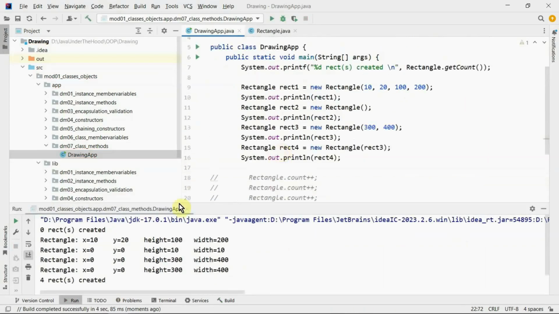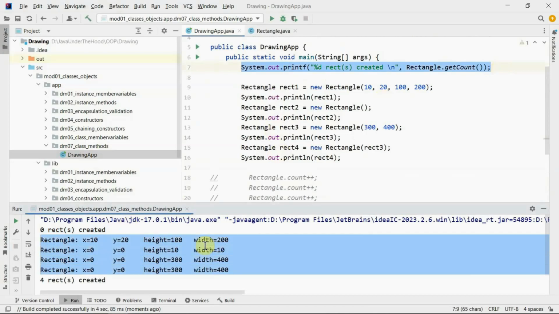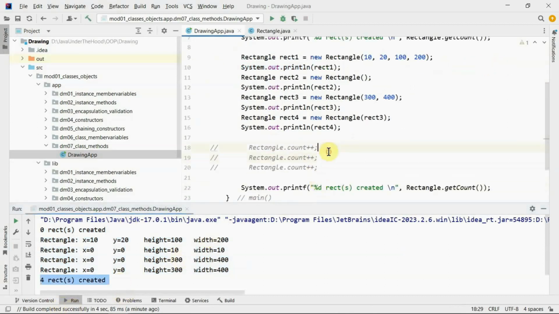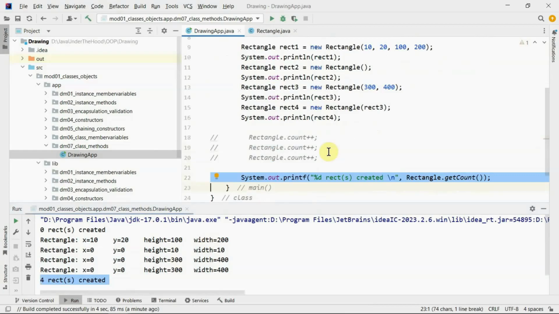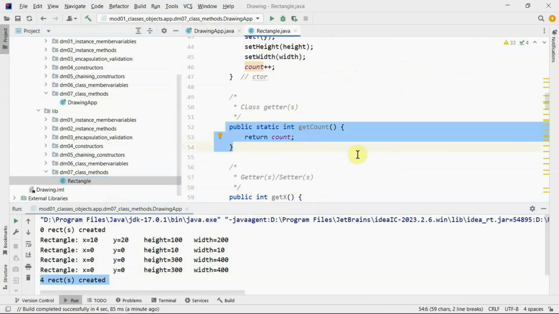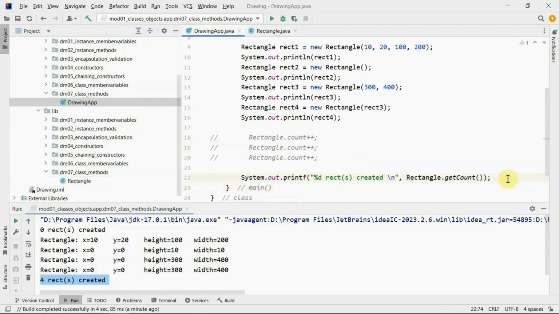And now, as could be predicted, 0 rectangles created, that's for the top one. Then our 4 objects. And since we only created 4 objects, we have 4 rectangles created. Because the client can't do this anymore. The only thing he can do is read the property. And this is kind of what we do. We encapsulated the count variable by setting it private. We provided a public getter, but no setter. So that way we implement a read-only property. Since that is the only thing the client can do, it's read the property.